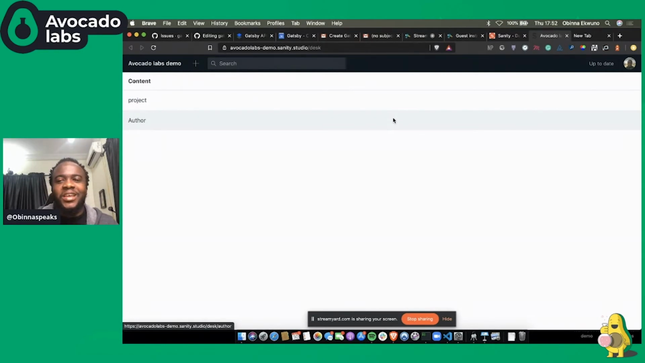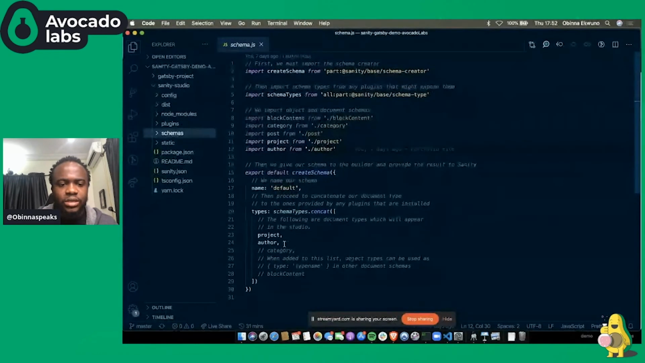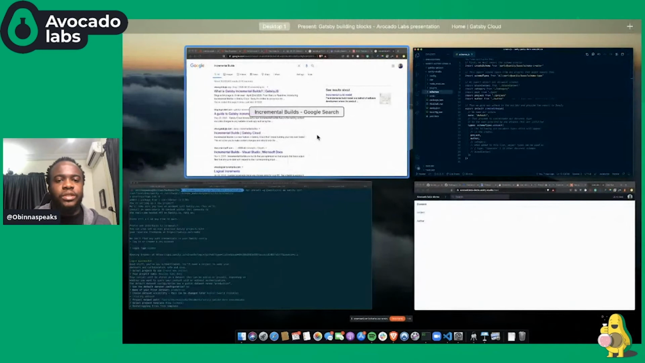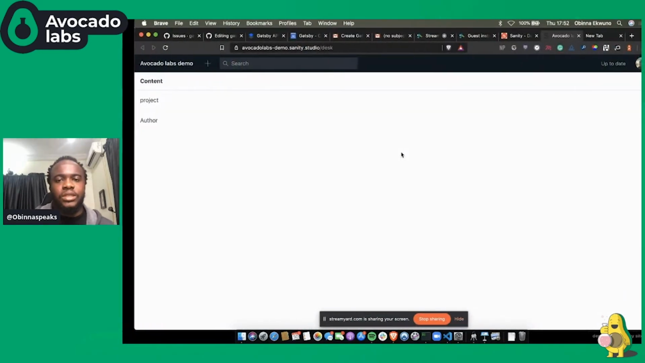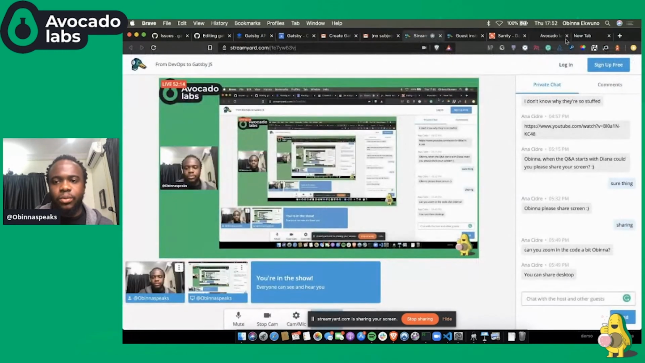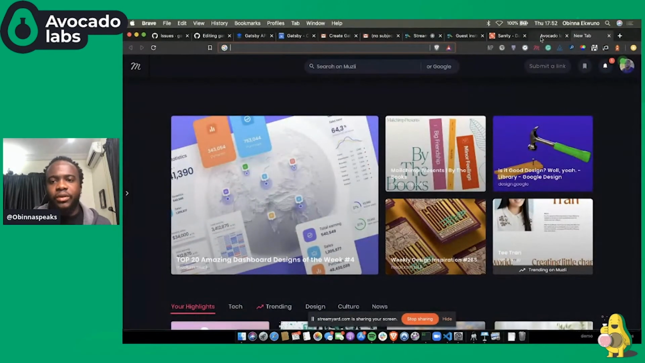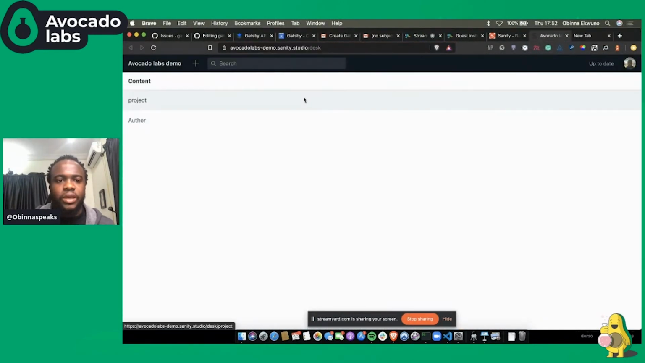But yeah, so you can see the two types that I imported to the schema show here, which is the author and the projects. And because I had already run sanity deploy, I could have this URL. The URL is generated when you run sanity deploy.